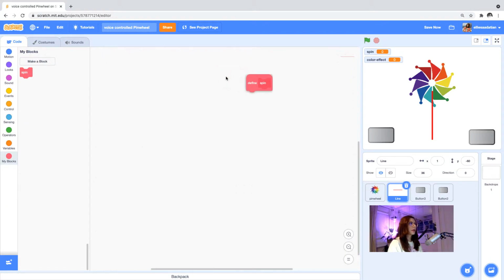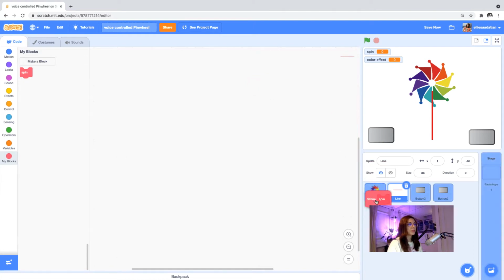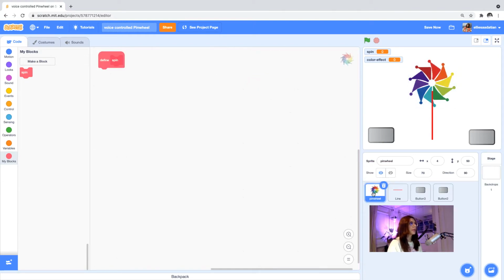So here I should define what the spin function does. So it's doing something and I'm going to define it. The mistake I made is I defined it on the line. Let's just make sure that it's here as well. Okay, now it's better. I dragged it there, and I'm gonna delete it from here.